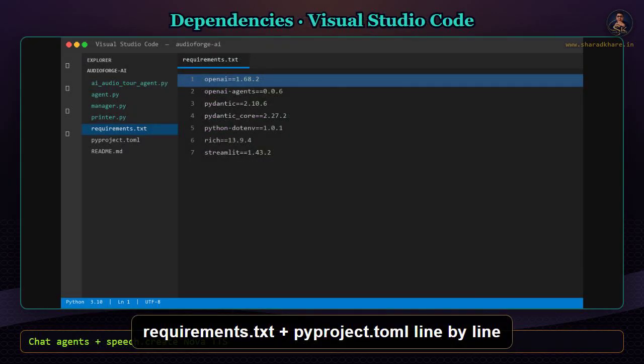Requirements.txt: let's open it with me in Visual Studio Code. We will read every dependency line. The first line is openai version 1.68.2. That package talks to OpenAI models, including the speech API. Next, openai-agents version 0.0.6. That is the Agents SDK used to define planner, specialists, and the orchestrator. The third line is Pydantic version 2.10.6. Structured outputs like planner minutes and final tour sections live here.